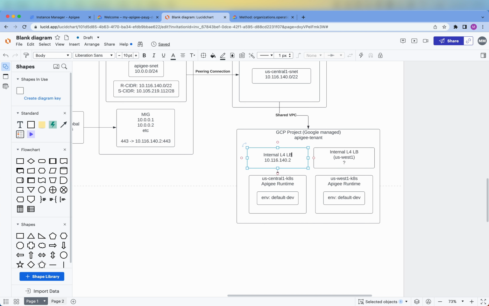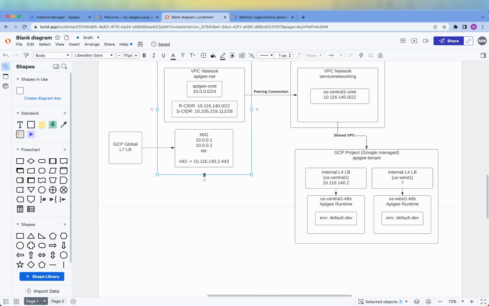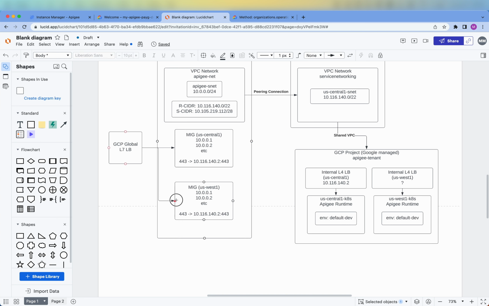Let me update here. This is the existing one. This is the US Central 1 load balancer. And all right, let me draw this arrow. All right, perfect. And now let's come up here on the other side. We're going to be creating another managed instance group. This one is going to be serving traffic for US West 1. And let me update this one. This is the existing one for US Central 1. And the load balancer also is going to be updated to distribute traffic between these two managed instance groups.